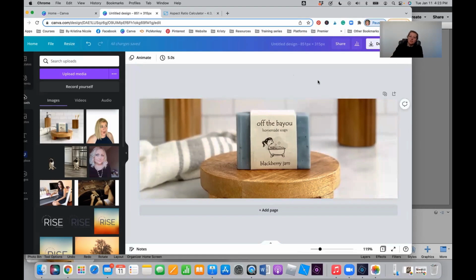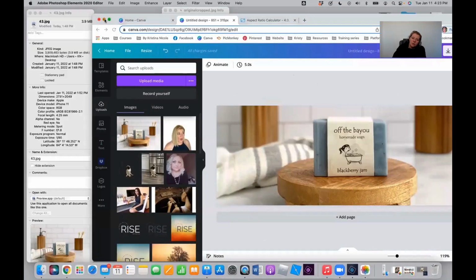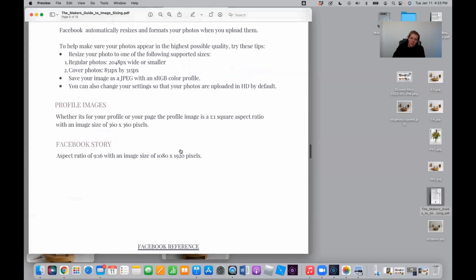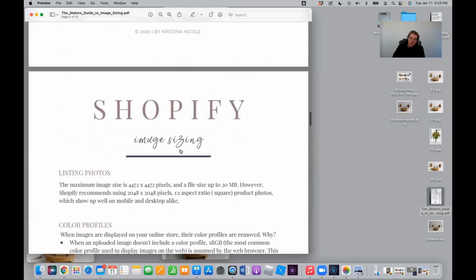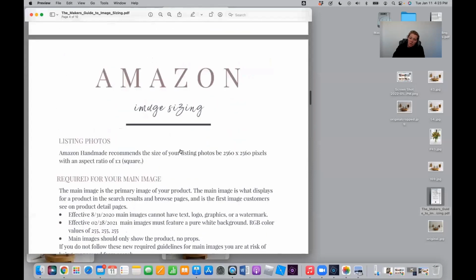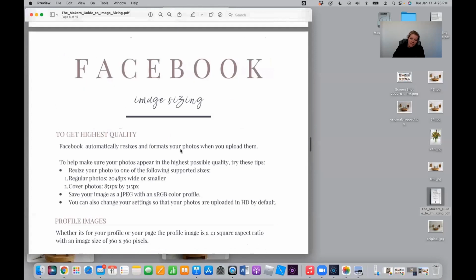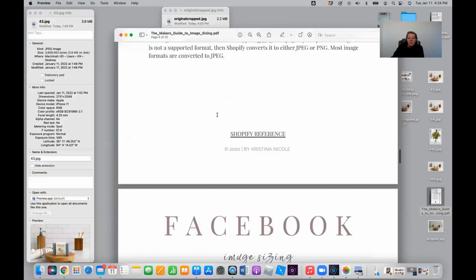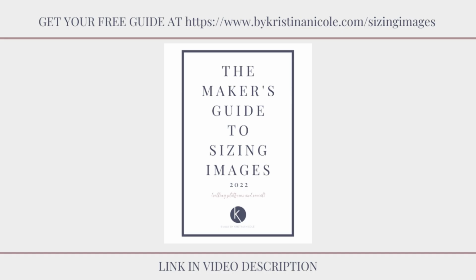Now I do have a guide I can share with you. It has the image requirements, not all of them for Facebook, because there is a lot, but I will go through this and make sure it's still the same. Then I'll give you the link to snag this guide, because it has all the main platforms on it, so that could be an easy go-to. If it's not on there, all you have to do is Google it.